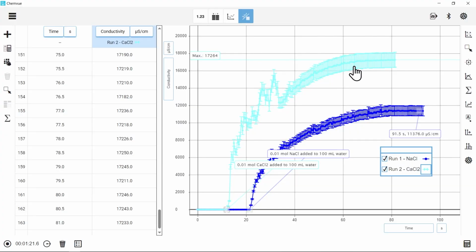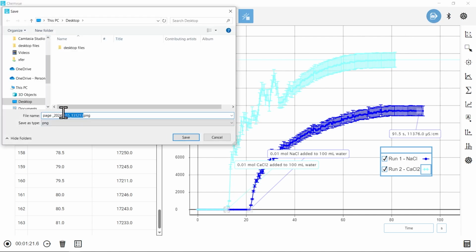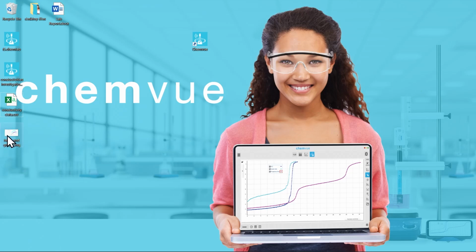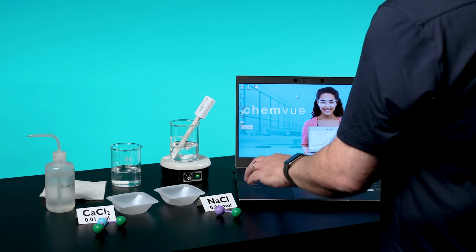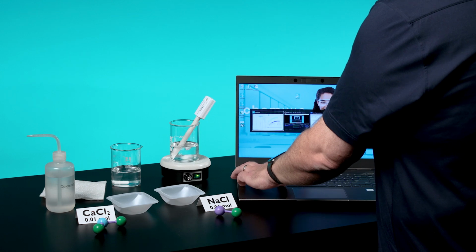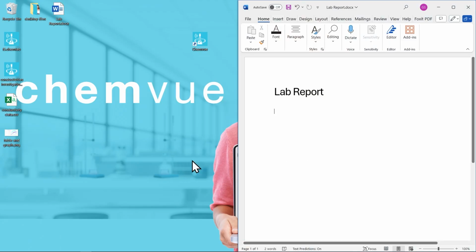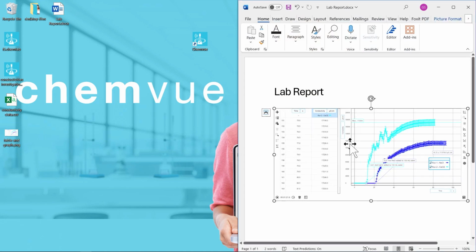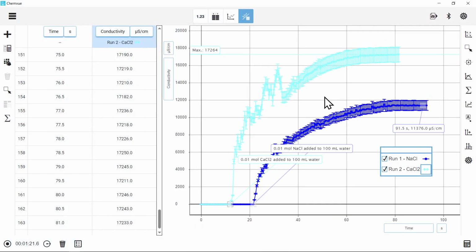Finally, if I want to share just a picture of my displays and analyses, I can export an image of the current page with this button. This creates a PNG image file, compatible with just about any application that handles images. For example, I could bring this image into a word processor document to start my lab report. Keep in mind, though, that this PNG is just a static snapshot of Chemvue's dynamic displays.